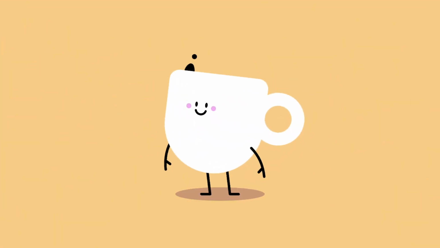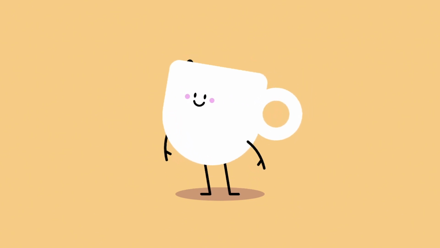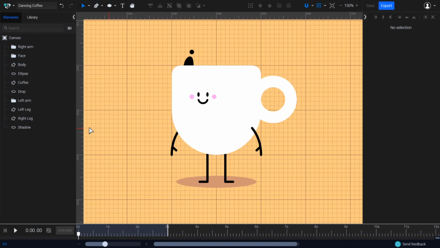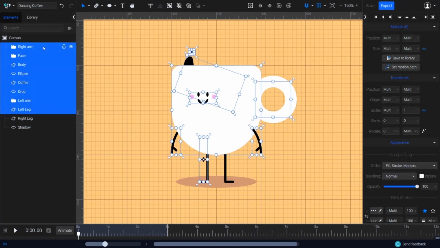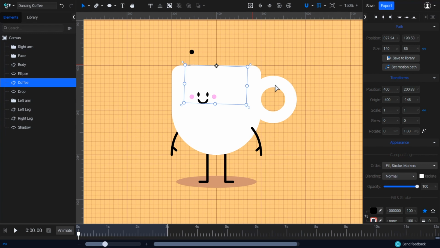In this video, you'll learn how to animate this coffee cup character that I've created in the previous tutorial. I'll show you how easy it is to set each element into motion using just a few basic animators. So, let's begin. But first, I want to hide the coffee splash behind the cup. I'll set it to exactly 0 degrees.